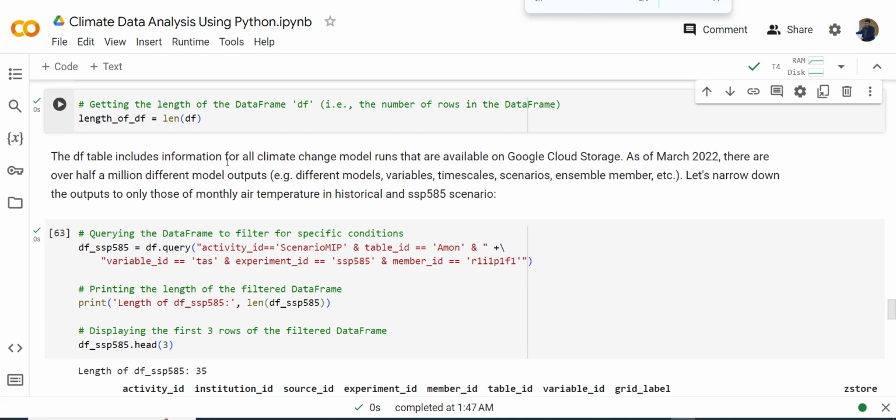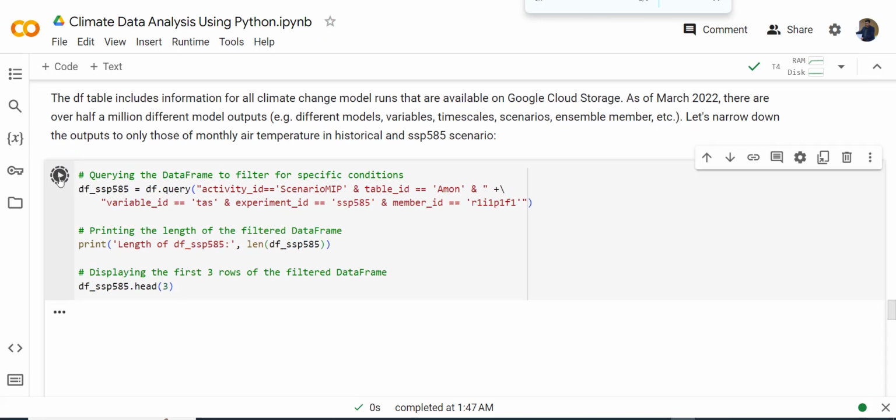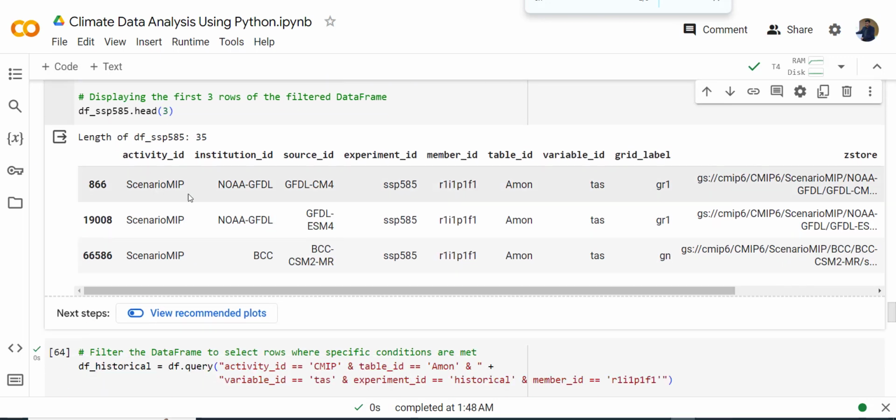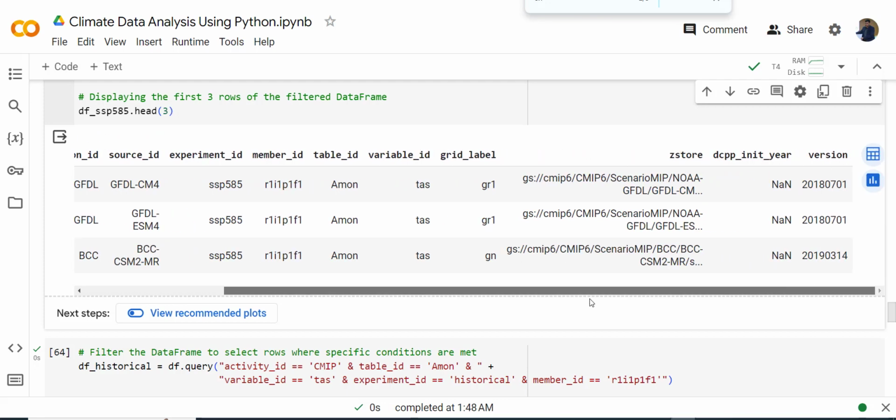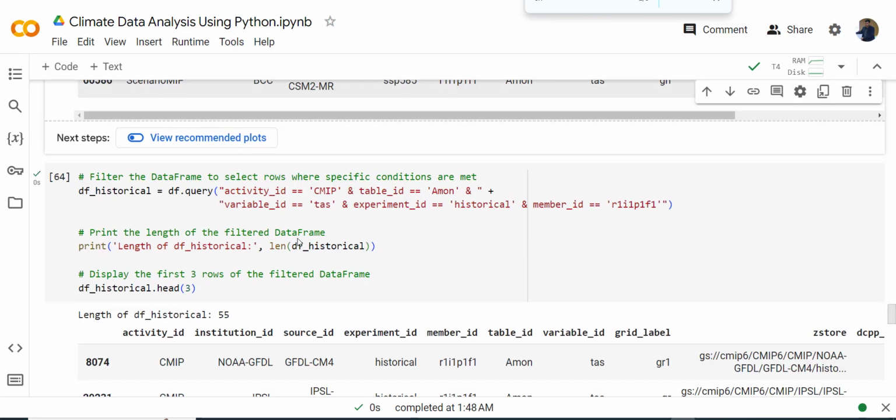The df table includes information of all climate change model runs that are available on Google Cloud Storage. Let's narrow down the outputs to only those of monthly air temperature in historical and SSP 585 scenario. Next, filter the data frame to select rows where specific conditions are met. Then print the length of the filtered data frame and display the first 3 rows of the filtered data frame.